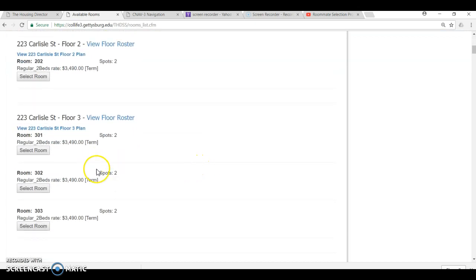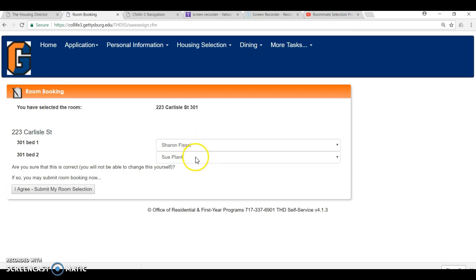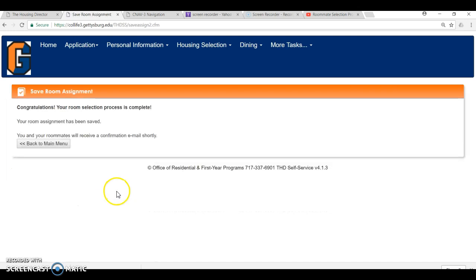For this case, the student wants to select 223 Carlisle. They can see that it's a regular 2-bed rate, the rate that it costs, and the spots that are available. They select the room. Here you can now place which bed Sharon and which bed Sue will go into. Once you place the appropriate numbers, you agree, submit the room selection, and wait for your confirmation. Congratulations, your room selection process is complete. You've successfully identified a room at 223 Carlisle that you and your roommate will live in next year.